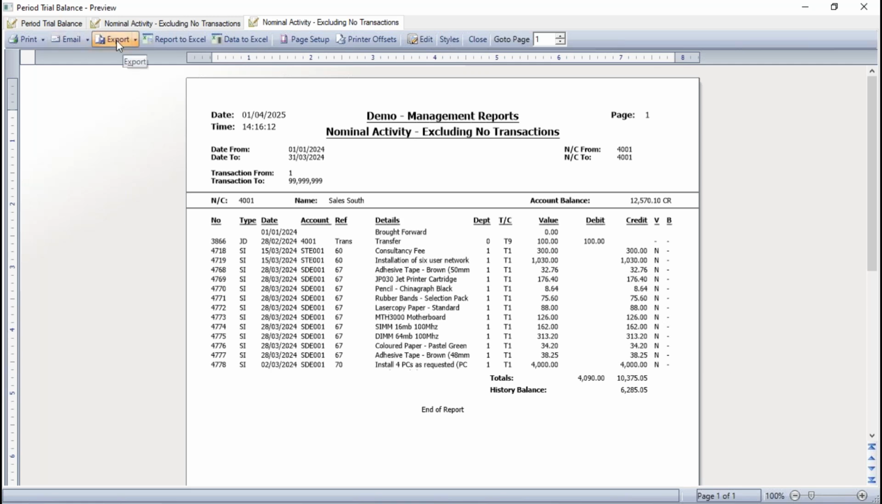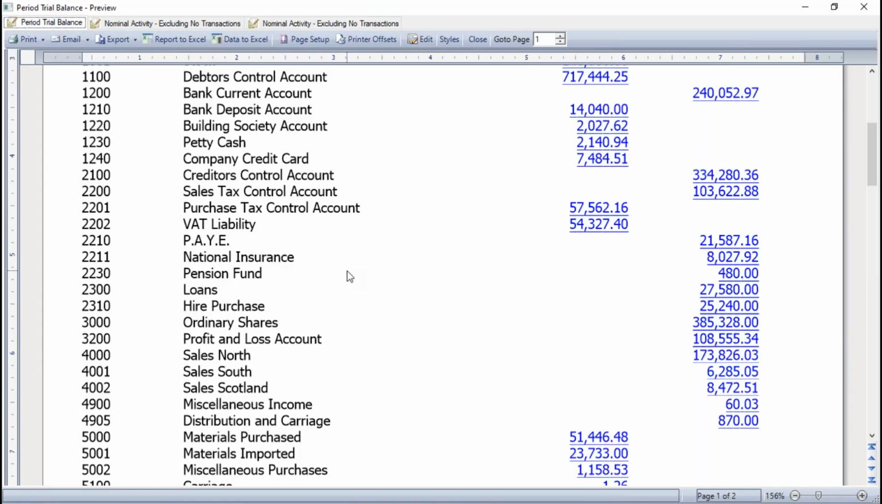Obviously, you can export your reports individually or as a batch. You can print them, you can email them, you can send them to Excel. It's entirely up to you. But it's easy to get that information. But the key with the trial balance, as I say, is if there's a balance as at the end of the period you specify, it will include it on the report. If there's not, it doesn't get included.